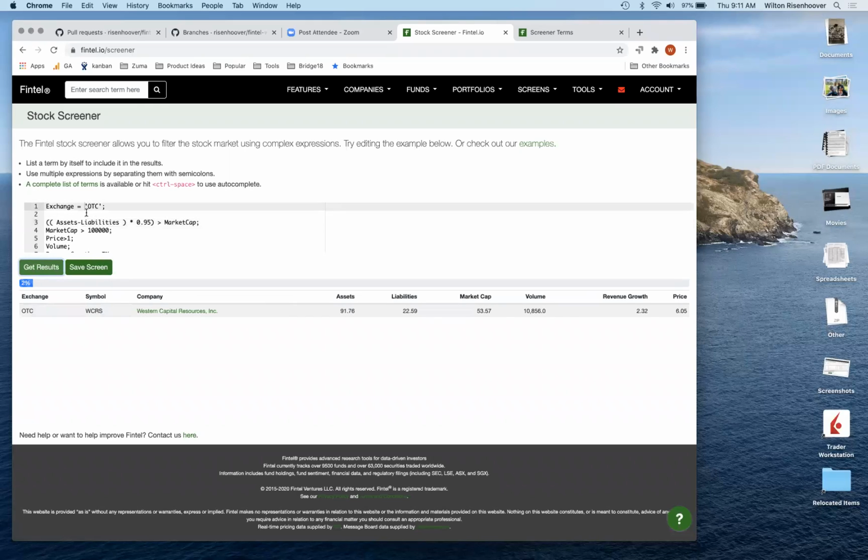And you can do things like these are the other exchanges if you're interested: New York Stock Exchange and Amex, which is really the New York Stock Exchange, but we still use this old designator.